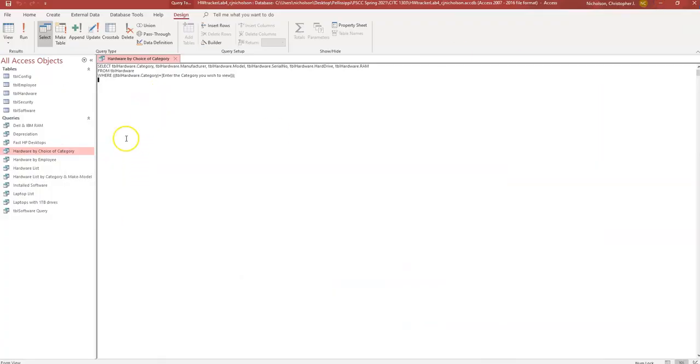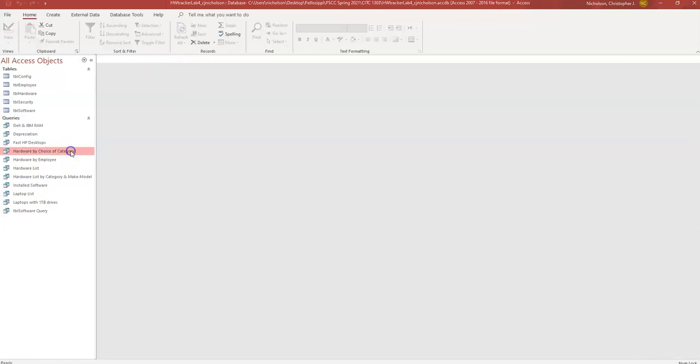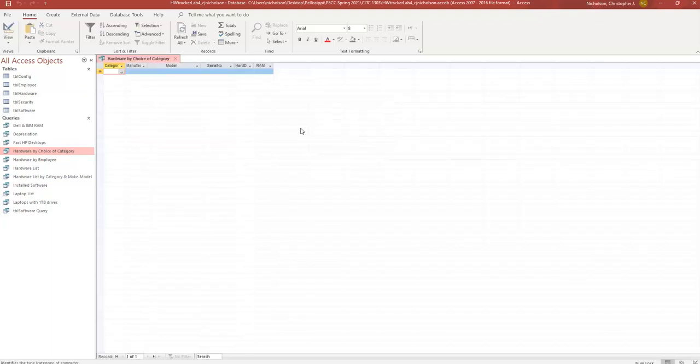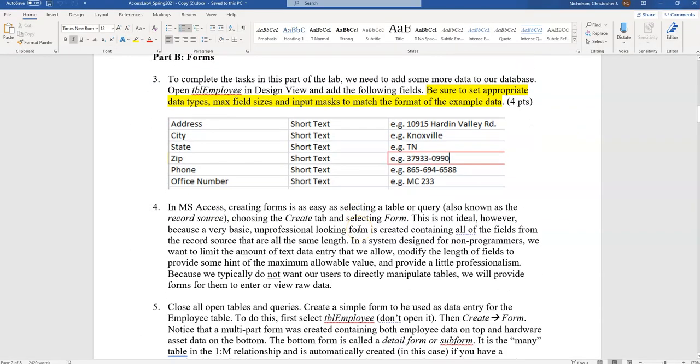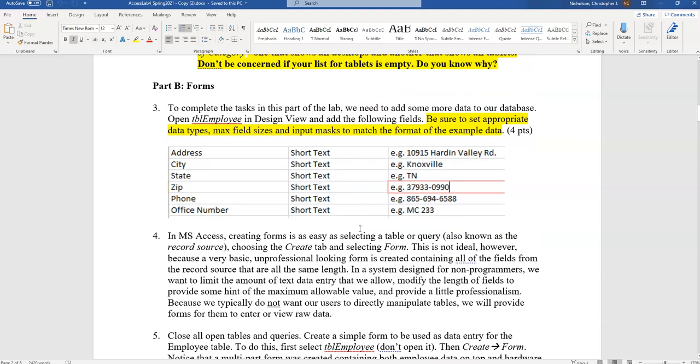I'm just going to answer this. Let's run this again. Probably because we haven't added any. I don't remember adding any tablets. So whatever. If there's no tablets in the database, they're not going to show up. That's probably something we do with forms. We'll see.